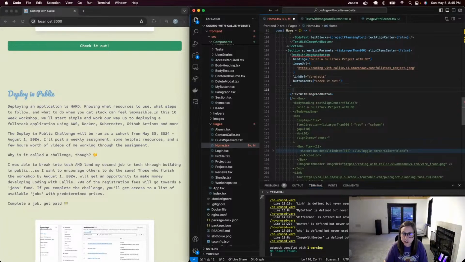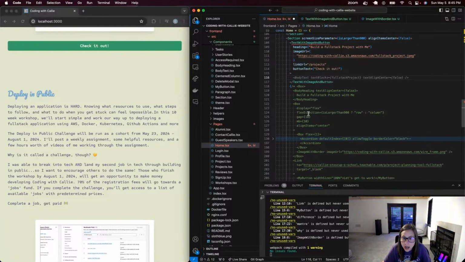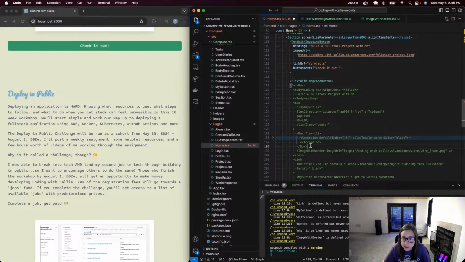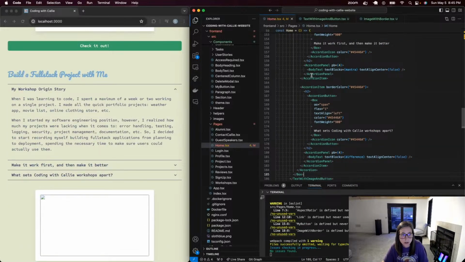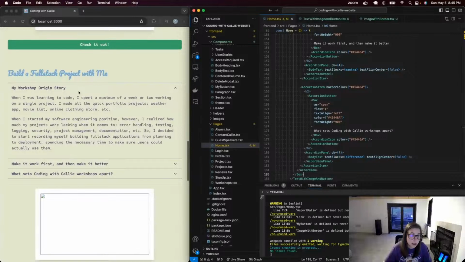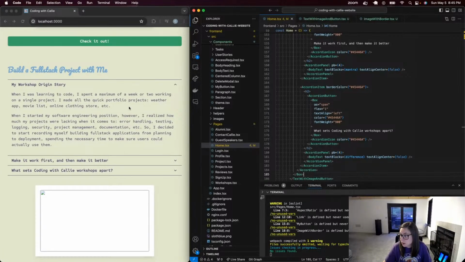So we need child. Okay. So now at this point, we can take this box with the accordion in it. We're going to copy it and then we can put it in here as our child and press save. Now let's take a look. And honestly, to me, it looks pretty cool.